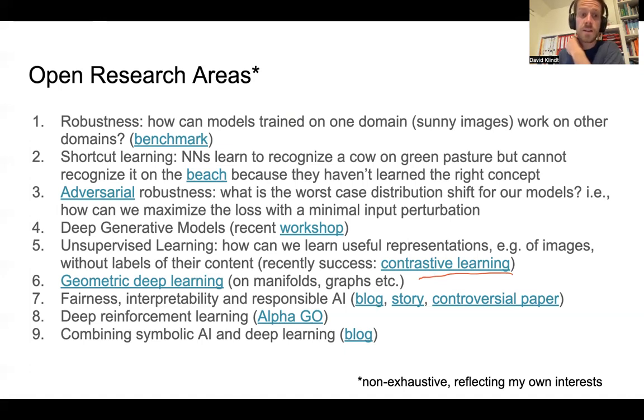Then fairness, interpretability, and responsible AI. I mentioned earlier that GPT-3 had some controversies around it. So here's a blog, the story, and then the controversial paper that triggered a bit of a PR problem and quite some criticism in Google research.